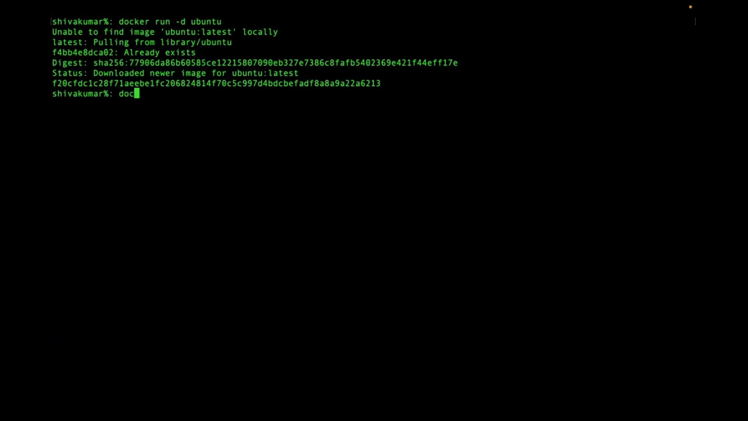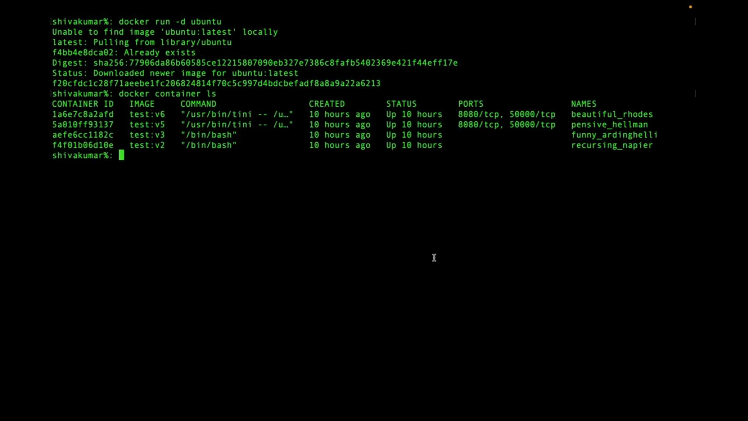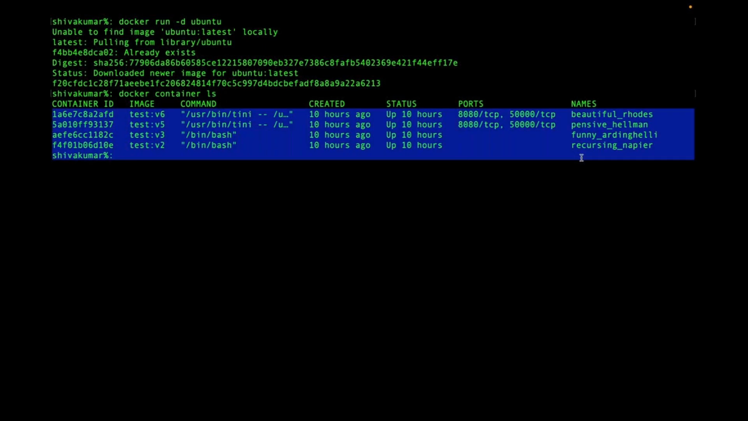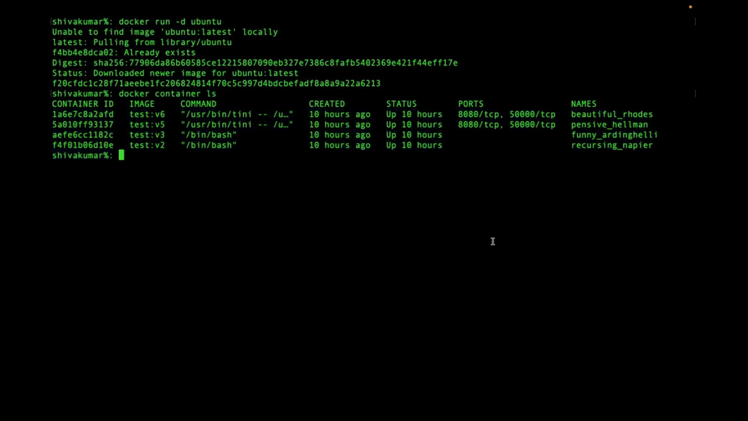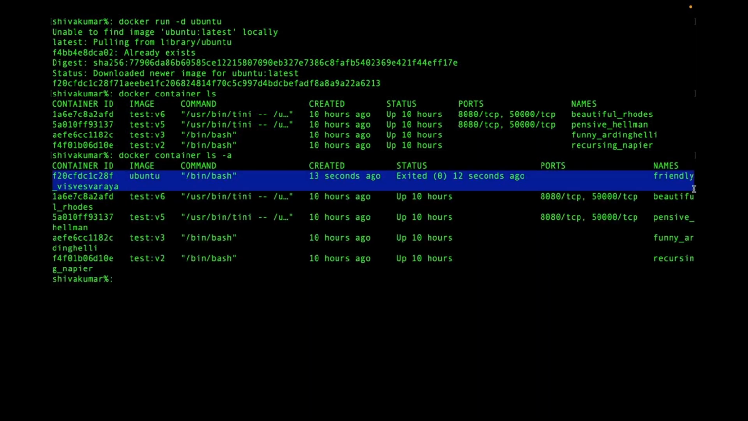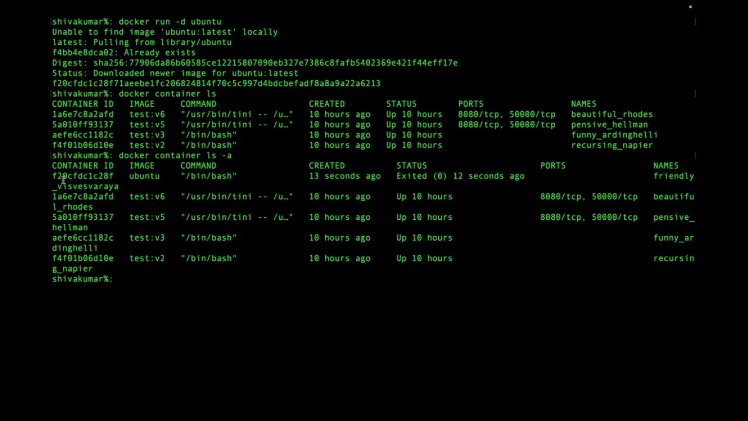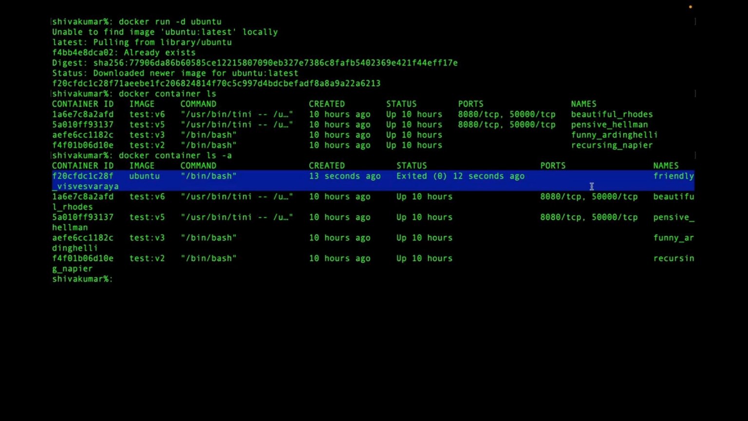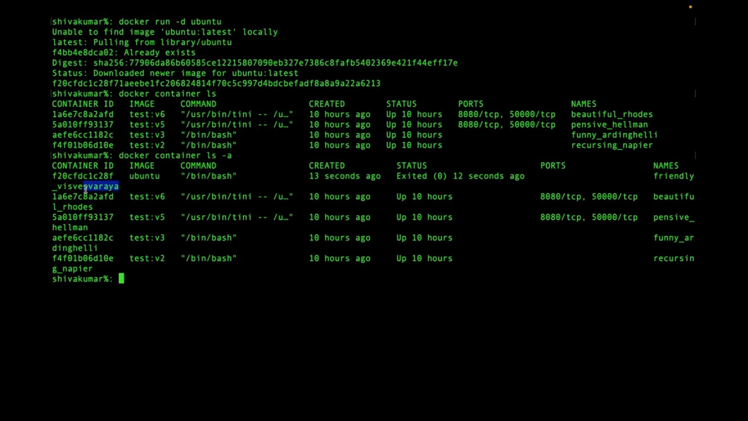Now if you see docker container ls, the Ubuntu container is not there. Where is it? It went to exited state. That means there is nothing running inside the Ubuntu container. If any process inside the Ubuntu container is not running, then the container will go to exited state. So that went to exited state.